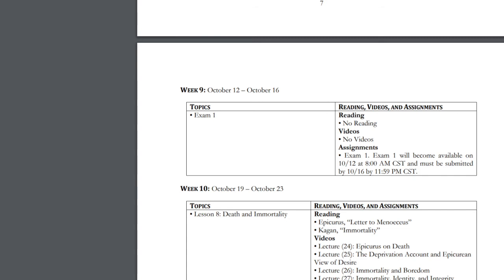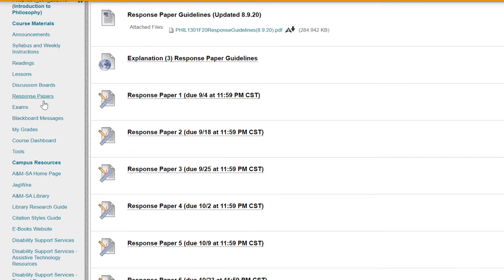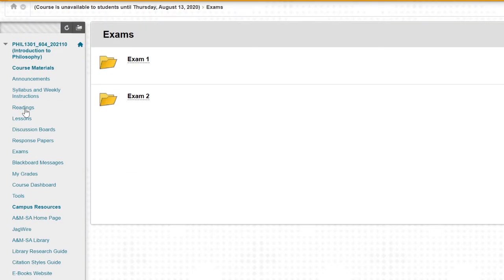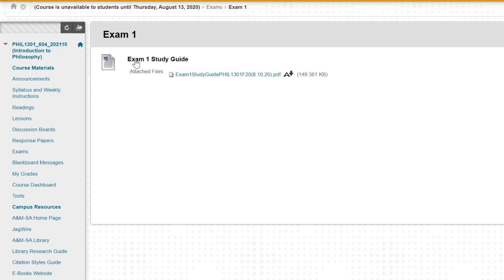So what that means is you have that whole week of 5 days to complete the exam. You can choose whenever you want during those 5 days. You can do it right when it opens up. You can do it when it's almost the deadline. Any of that is fine. So how will the exams work? Well, first let me show you where you find them. If you go to exams, and let's just look at exam 1.